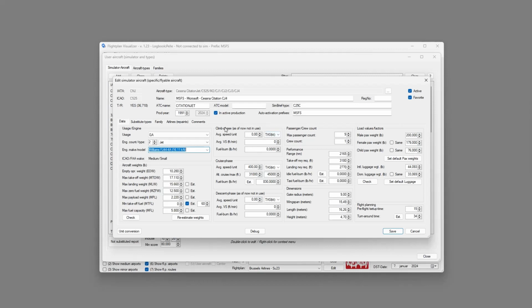We have some data regarding the climb phase and the descent phase. These are not used, but the cruise phase, especially this one, is used for some very basic fuel calculations. And you have some performance data for how much runway is required and what the fuel burn is during taxi phases, for example, and so on. So here you have a lot of data you can fill out and change if you want to, but otherwise just use the data I put in the database.